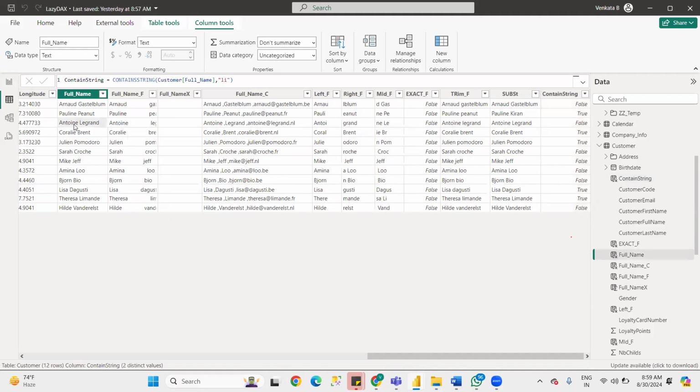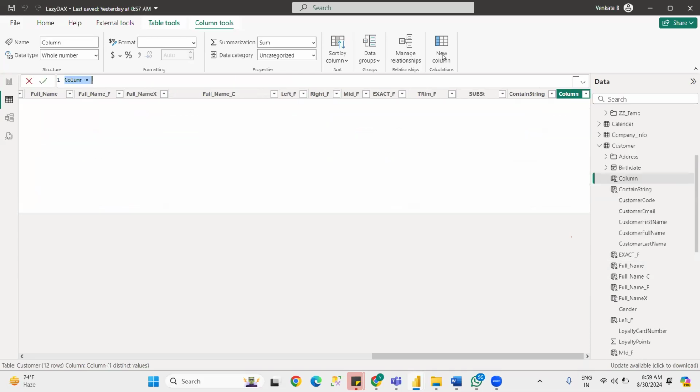Now I want the position of E within the string, exactly which position E is at. For that we can use find. Right click, find. Find is a DAX function. It finds out the position based on the character you are looking for.